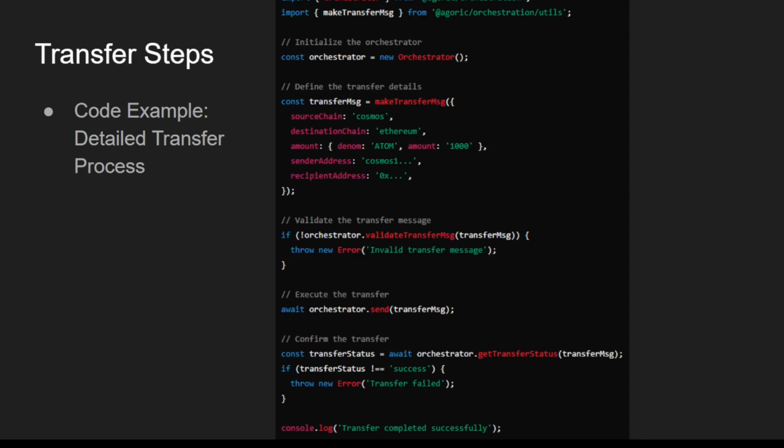Understanding the detailed steps involved in transfers is essential for building robust cross-chain applications. By following best practices and using the Orchestration API effectively, you can ensure secure and efficient asset transfers across blockchain networks. In the next section, we will explore key concepts related to the Orchestration API, including interfaces, accounts, and amounts.